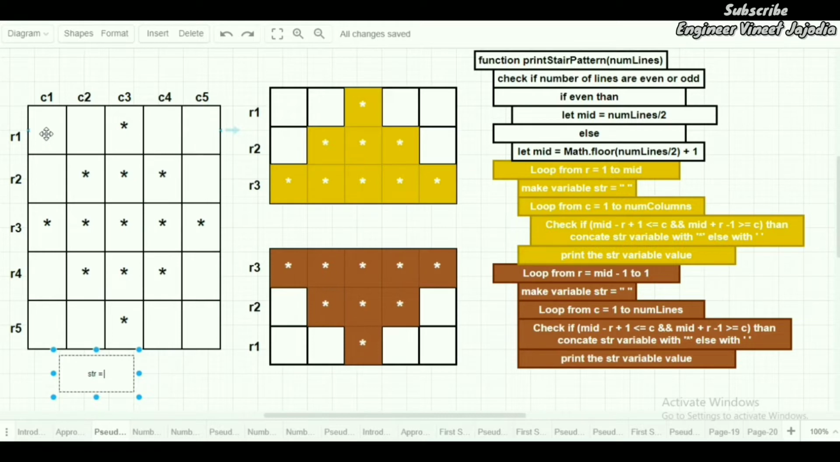If it is not fulfilled, then we are going to append the string with a space. Then again we are going to see row 1 and column number C2. Condition is not satisfied, then space; then condition is satisfied, asterisk; then not satisfied, not satisfied, then close. The value for row 1 is in the string variable that is called str here.